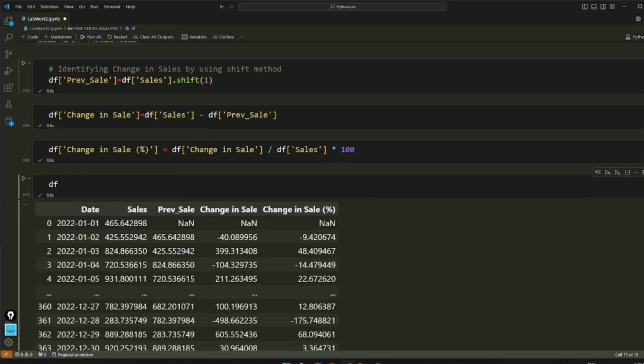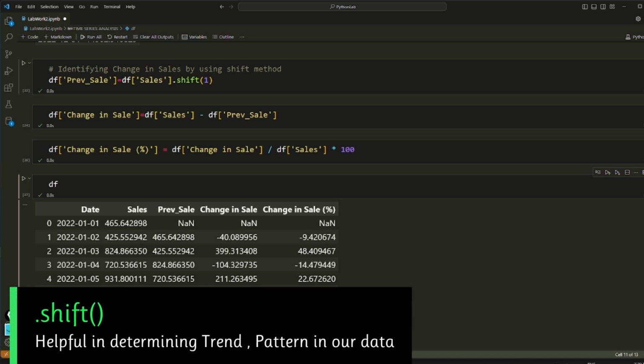As you can see, the change in sale is coming in percentage now. So -9% it is decreased, then it increased 48%, then it is decreased from 14%. So we are getting this idea of the trend, how our sales is changing from one period to another, from one day to another day. What is the overall trend of our sales? So this way we can basically identify.